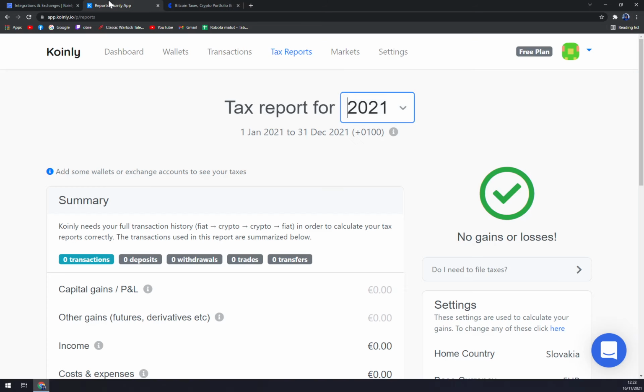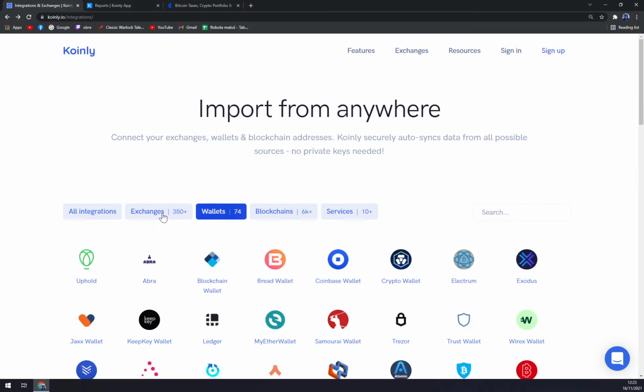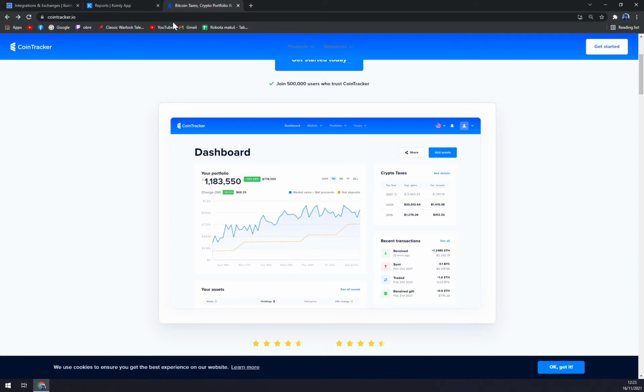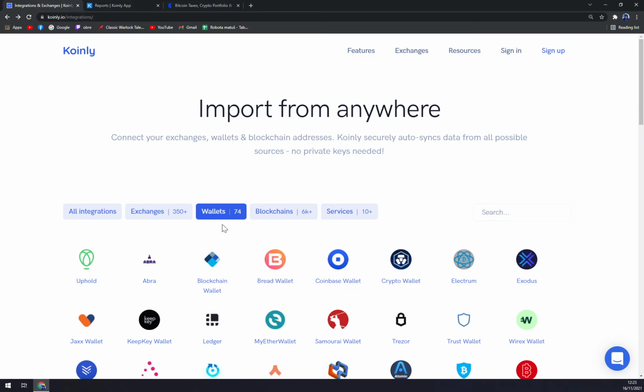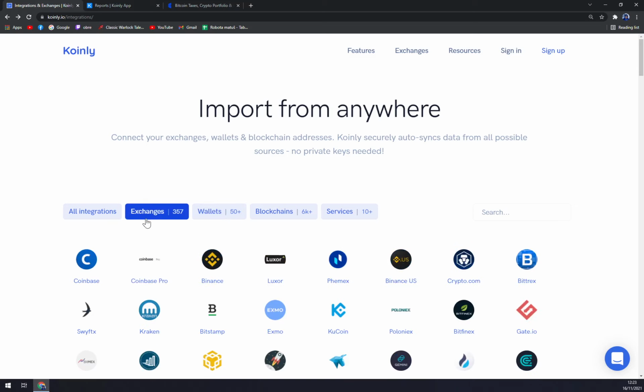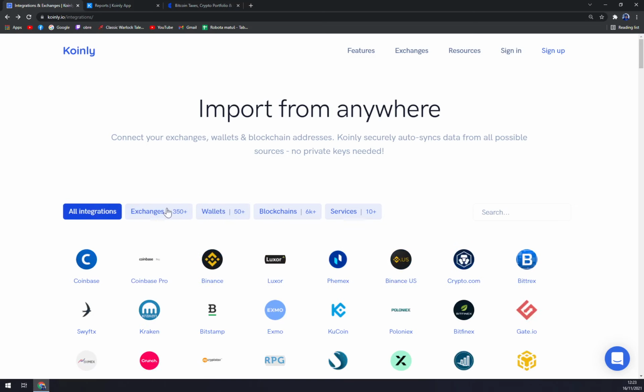So that's about it, guys. I strongly recommend trying to go over the free versions of these two products and then decide. But I would go with Koinly all the way because of the wallets and everything that you can basically integrate in and stuff like that.